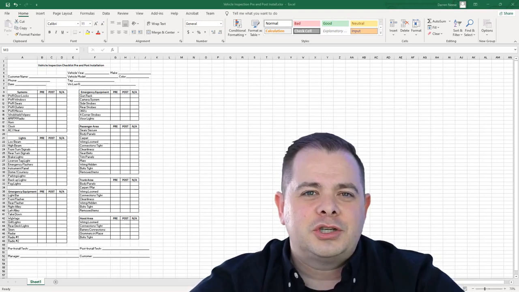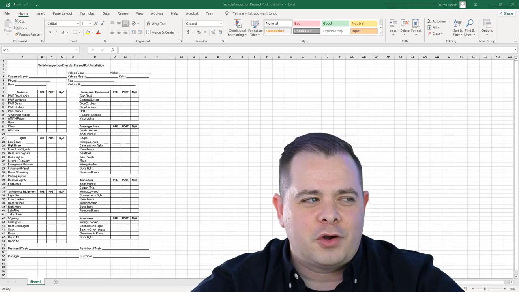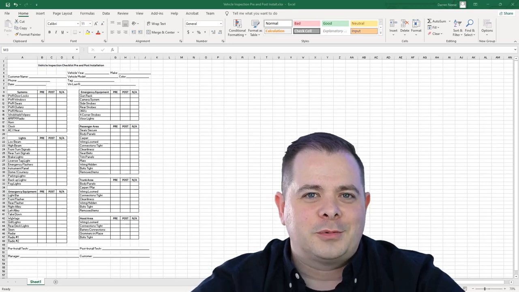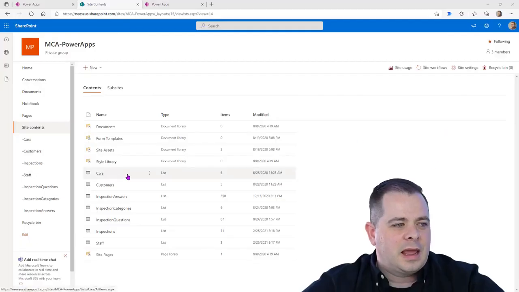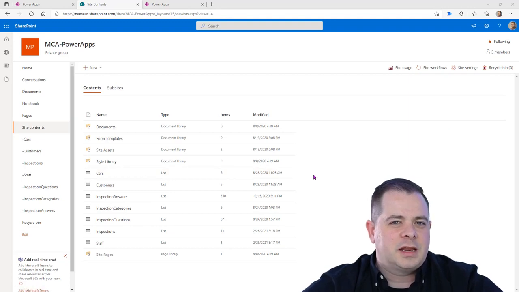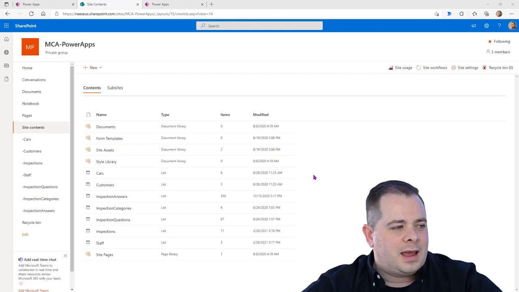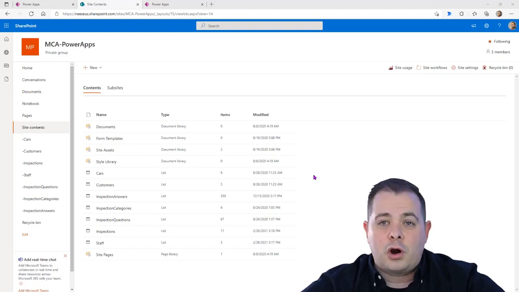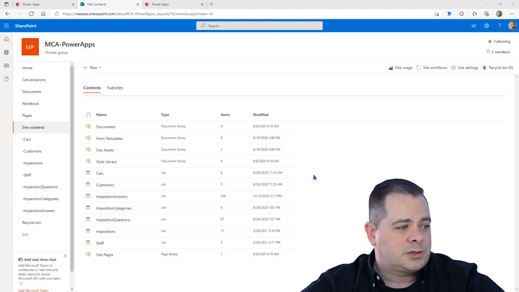Let's take a look at the SharePoint list that I use to keep track of all the data that this worksheet captured. So as you can see here, I created a SharePoint list for each of the entities that I needed to keep track of for this application. As you can see on the screen, I have a SharePoint list that keeps track of cars. I have one that keeps track of the customers.